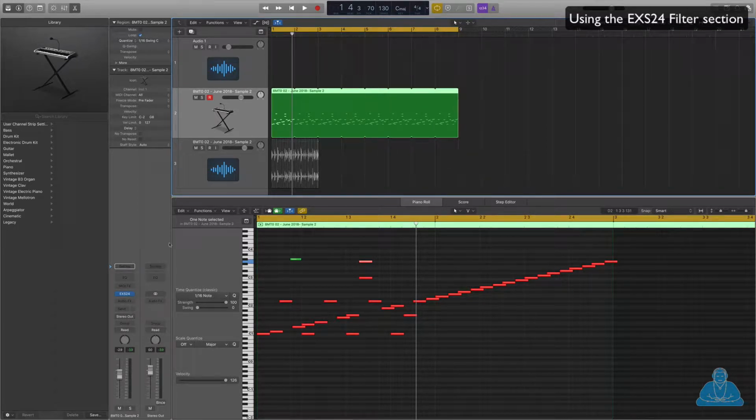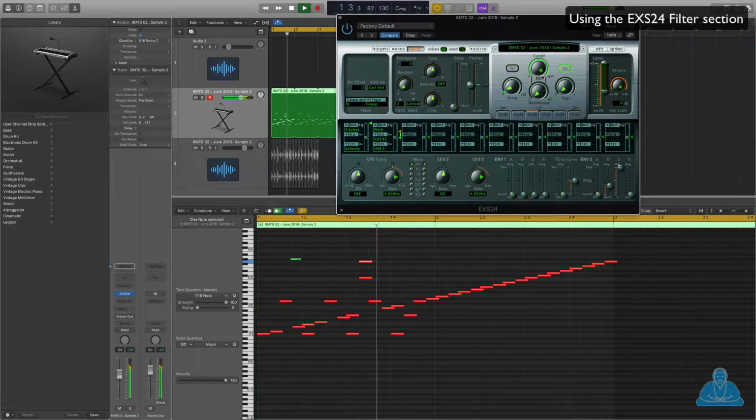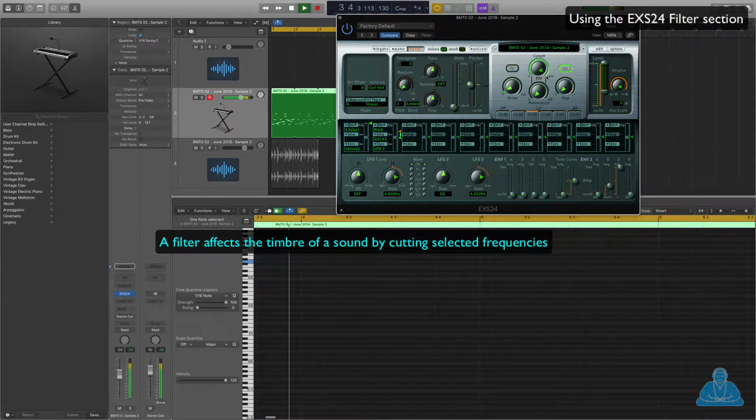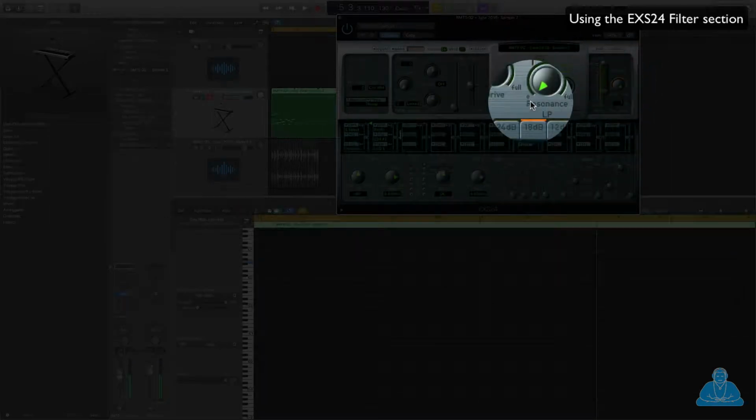And if we open up the EXS24, you can see in the middle of the EXS24 we have this filter section. So the first thing we've got to do is turn it on by pressing the on button. It hasn't done anything yet because the filter is completely open, so all the frequencies are being put through. So let's see what kind of filter we've got.